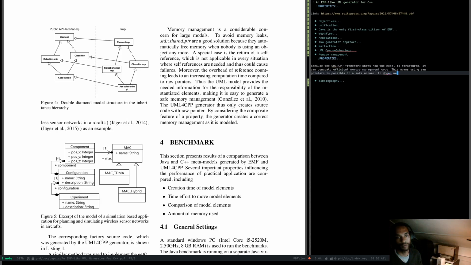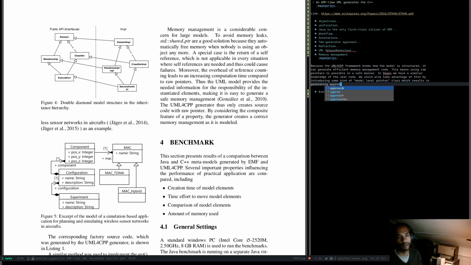In Dogen, we have a similar knowledge of the user code. We could also take advantage of this by introducing some kind of model level pointer class, which results in generating appropriate memory management code.